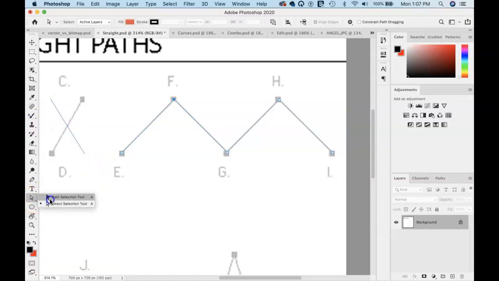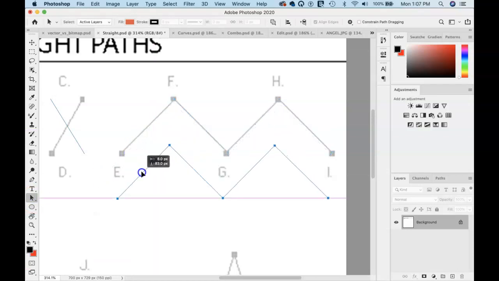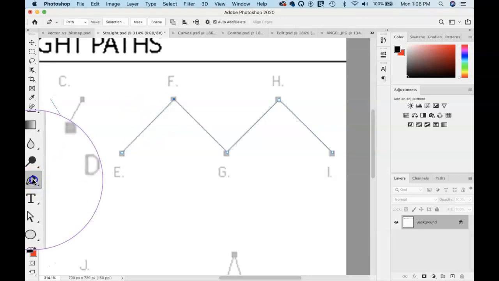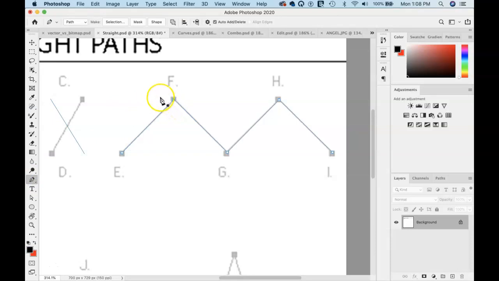Now, there's a distinction. There's the regular path selection tool, which allows you to select an entire path and move it, or the white arrow, the direct selection tool, that allows you to click on a single anchor point and adjust it, right? Let me undo that. I'm going to go back to the pen tool, right? Again, the quick way to draw is keep the pen tool active and just hold down the Command key to access that direct selection tool when you want to edit, okay?